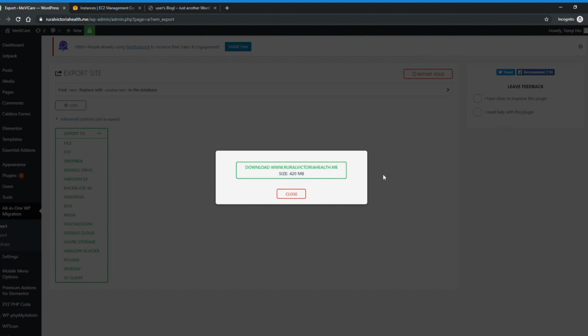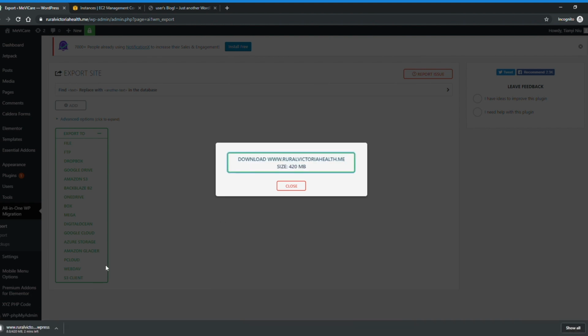Now we can see this website is already backed up. It asks us to download this file, which is 220 megabits. At the time you're making this backup, it may be somewhat more or less than this. But anyway, just click this green button here to download the file. Depending on your website and your internet access, it's going to take about 1 or 2 minutes to be fully downloaded.